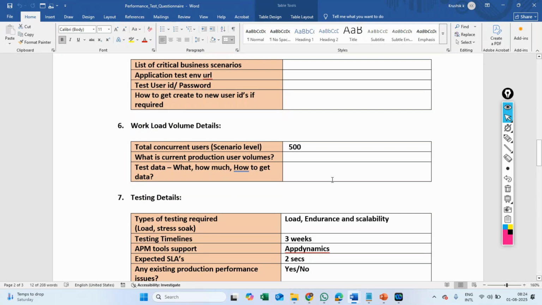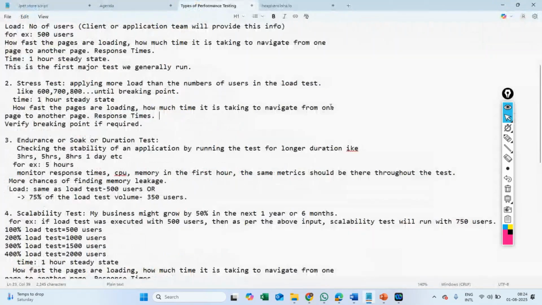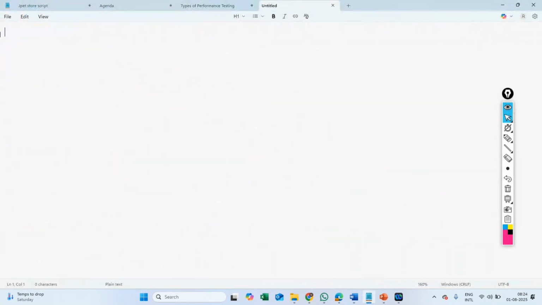I'll tell you this difference, but we'll discuss those points in detail later. But I'll tell you what this point means: total users at scenario level. Let's say, for example, you have a bank application. Transfer money, 250 users. Download statement, 200 users. Pay credit card bill, 300 users.